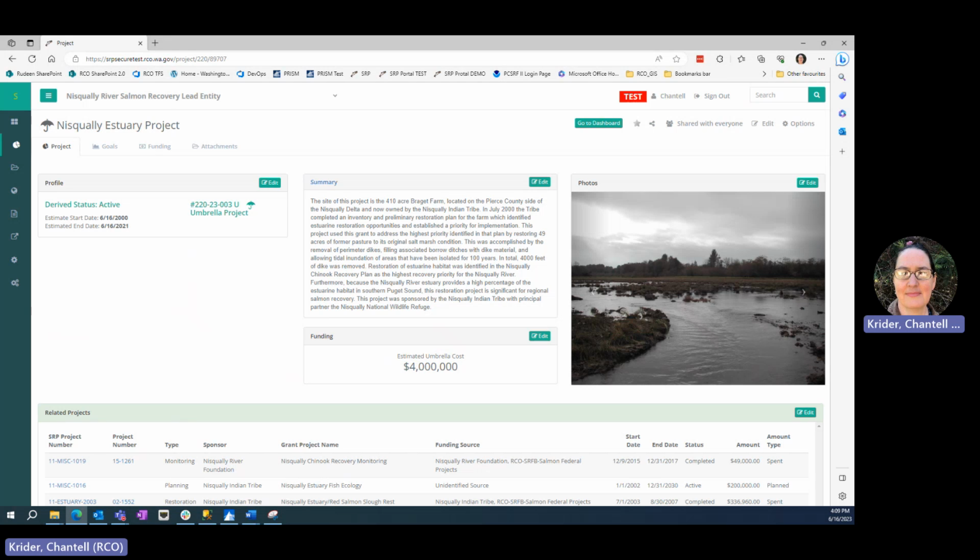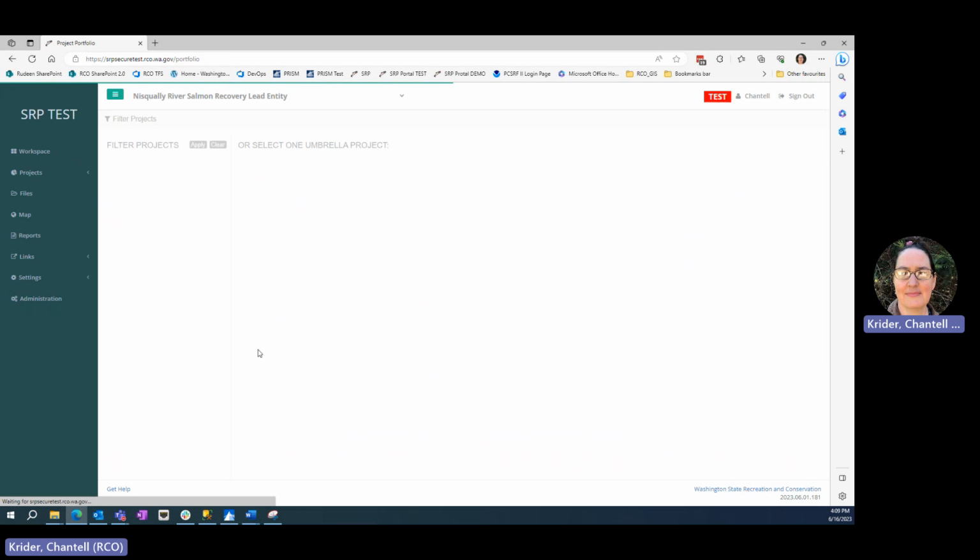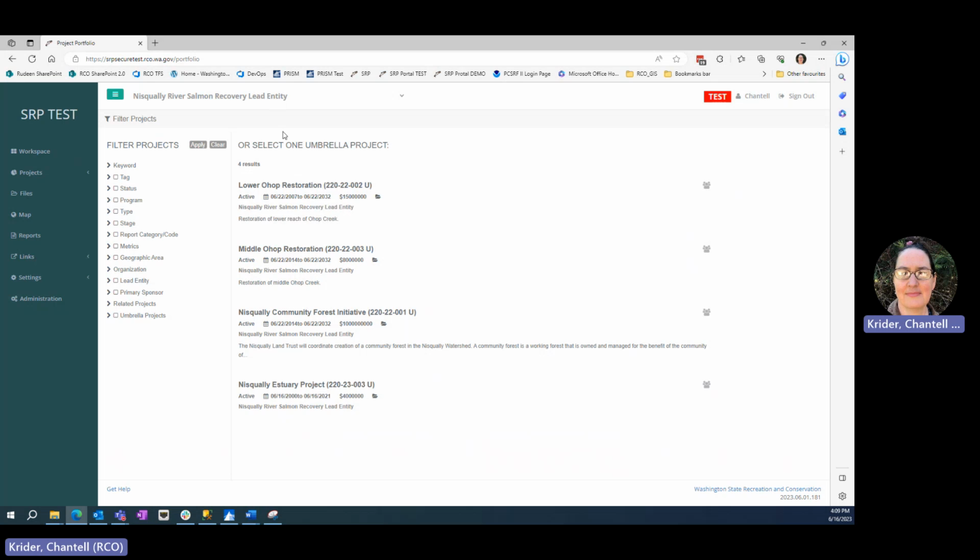Now we've noticed that some lead entities have opted to use the umbrella tool for watershed planning, which is great. The thing that we ask is that to keep the definition clear for the public, that you make those private so they're not viewable by the public. And so when you log out and log back in again, you'll notice your umbrellas will stay here. This is your library of umbrellas.